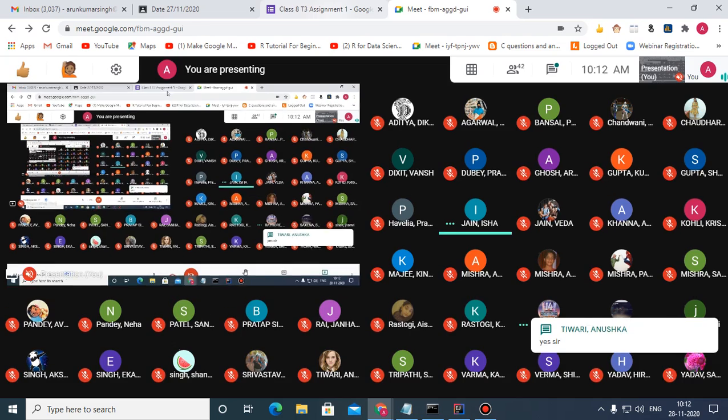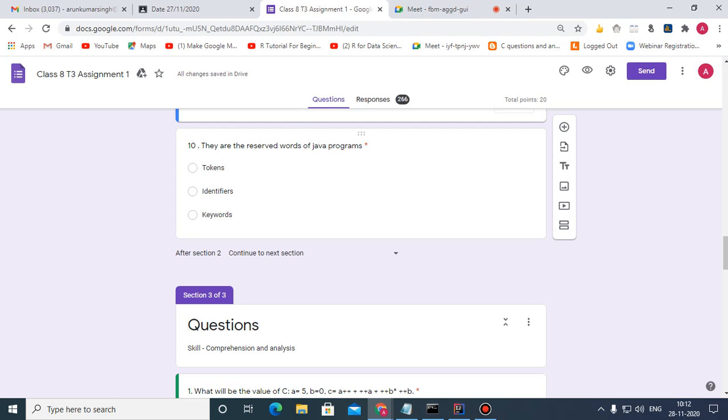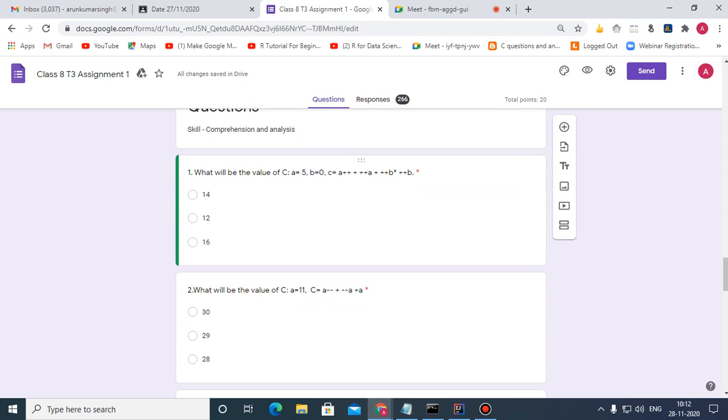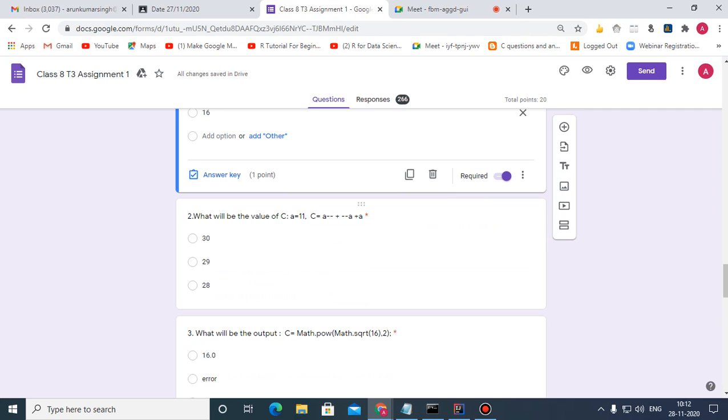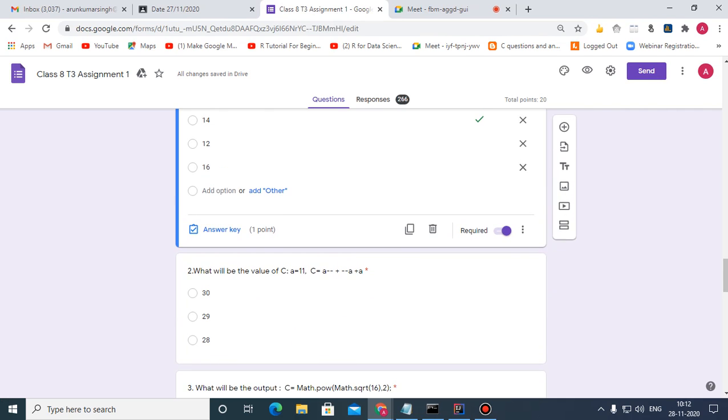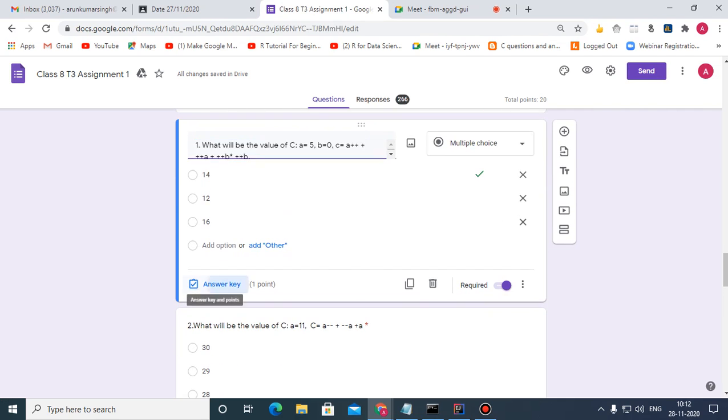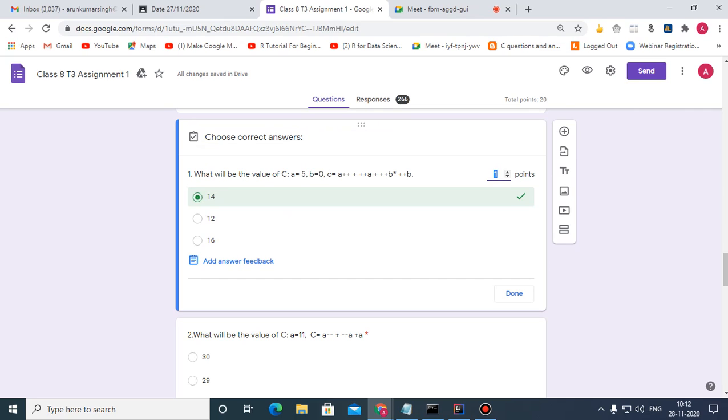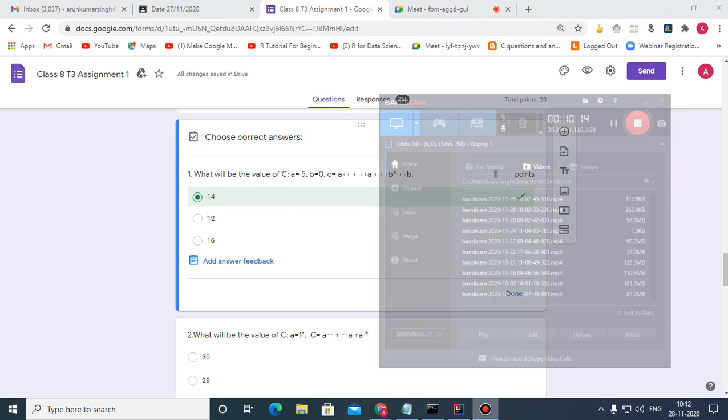Okay, so the names given to different parts of the program are identifiers. Now the next question. Children, here you need to find out the answer. What will be the value of C here? It is 14. If anybody is confused, please let me know, I will help.